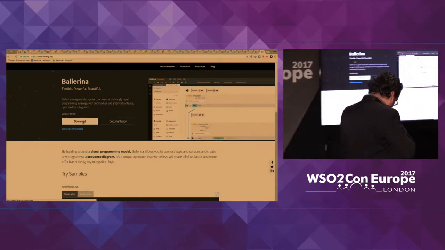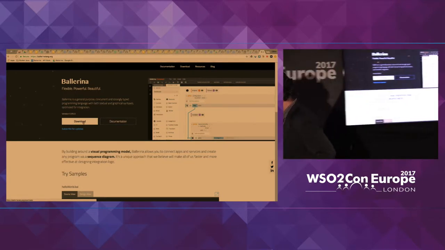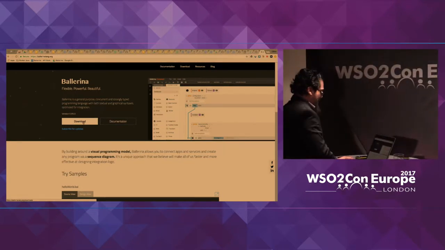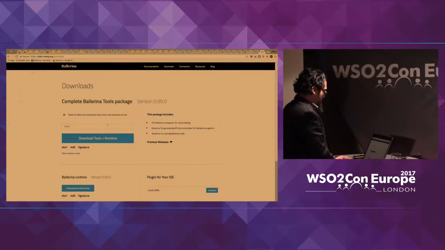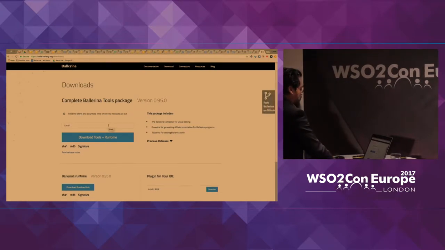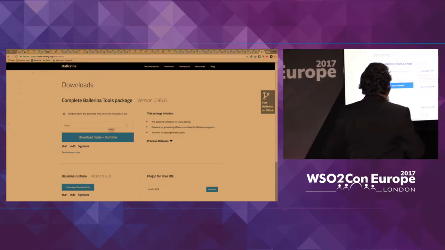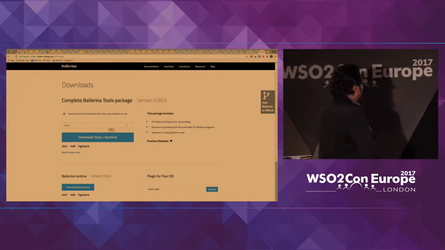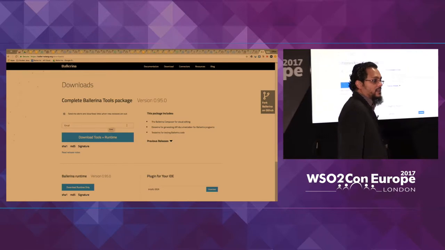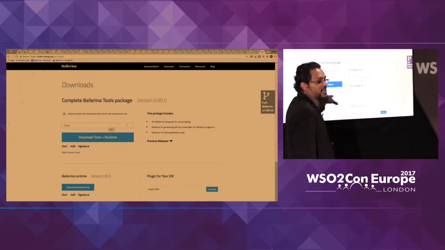Okay, all right. So we can go to downloads. You can see there are two download buttons. One is download tools plus runtime. The other one is download the runtime only.